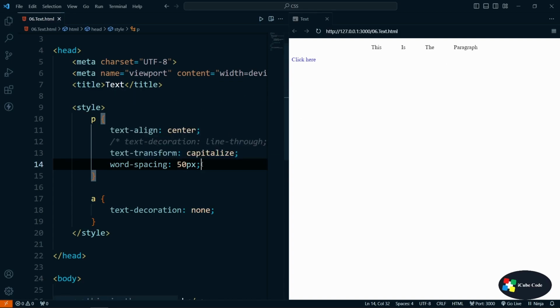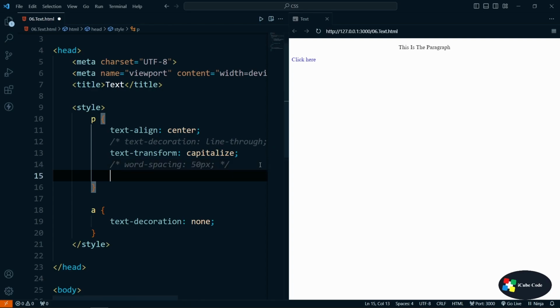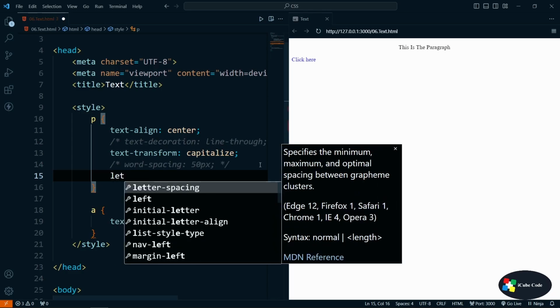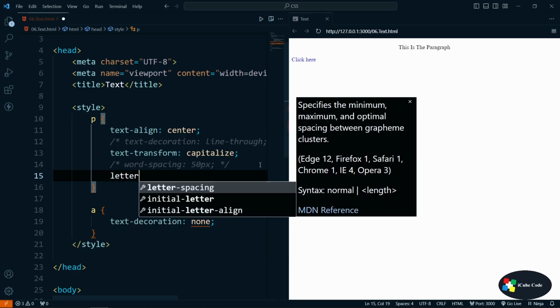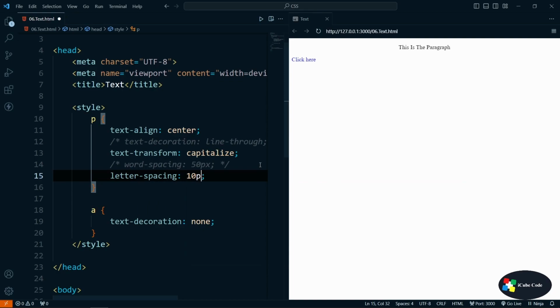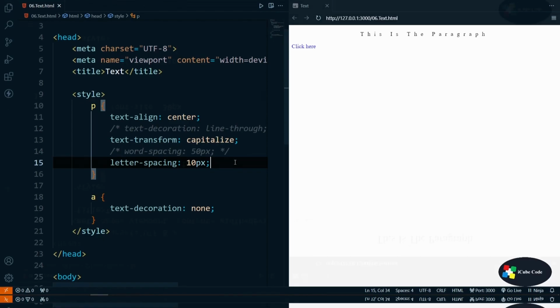So this is one property, and similar to this we have one more property which will give space in between the letters of the text. For that we have letter spacing. Letter spacing, let's say 10 pixels, and you see we got the space between the letters, not between the words. So that's how letter spacing and word spacing work. These are the two more properties from the text we have.